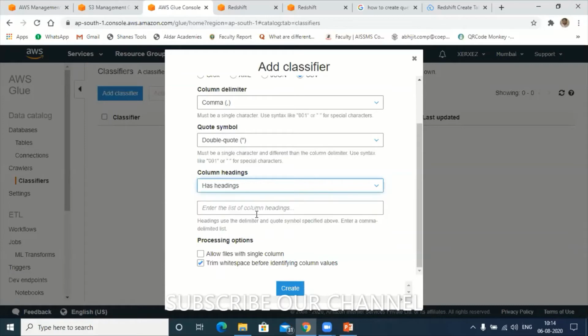Next, after clicking on has headings, this you keep as it is by default. I don't want to disturb this. Then enter the list of column headings, if you want, as a comma delimited list. Processing options: allow files with a single column. Trim white spaces before identifying the column values.